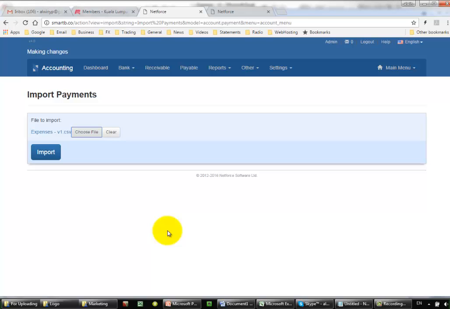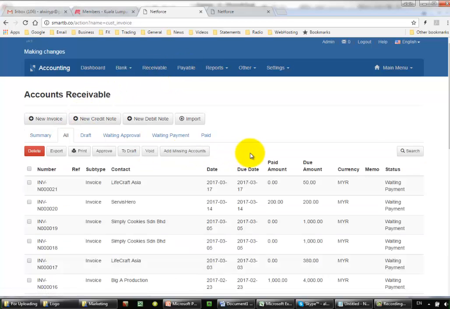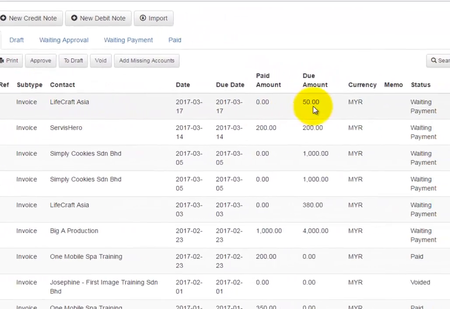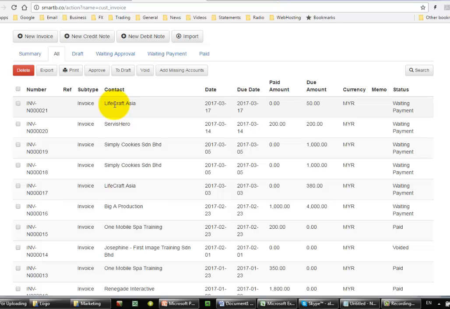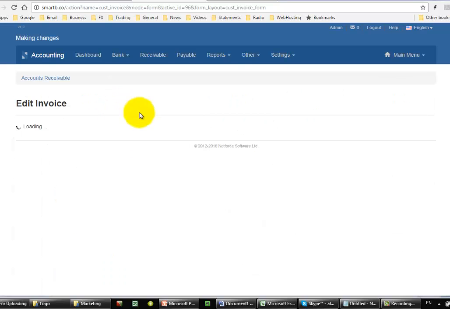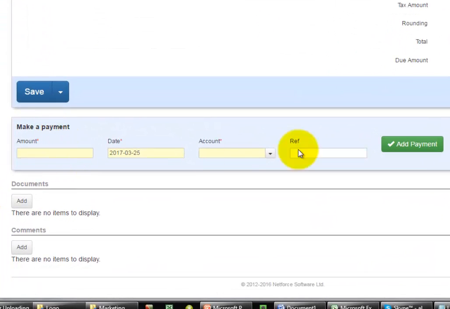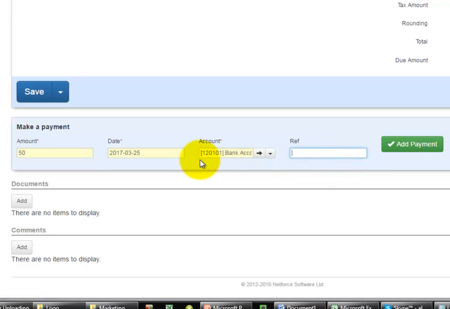Now, of course, there's another way to do this, and that is to go to either your account receivable or your payable. Right? So let's take an example. Invoice number 21, Lifecraft Asia, 50 ringgit. The status is waiting for payment. So this is just the invoice. So what you can do essentially is that you can also create the payment voucher here. So for this one example, it will be 50 ringgit. Okay. Click on the account line. If you have a reference, you enter reference and you click on add payment.